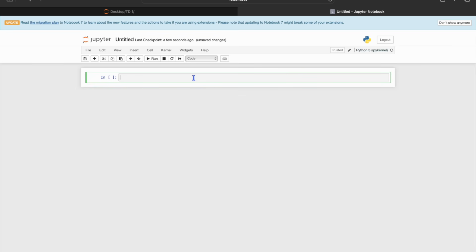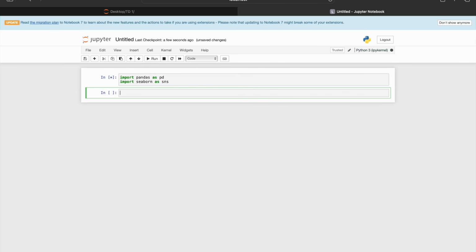So the first step for this would be to import pandas and import Seaborn. And then after we do that, we want to load our data in, so we're gonna do this.